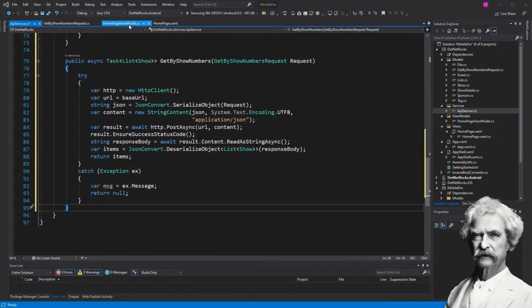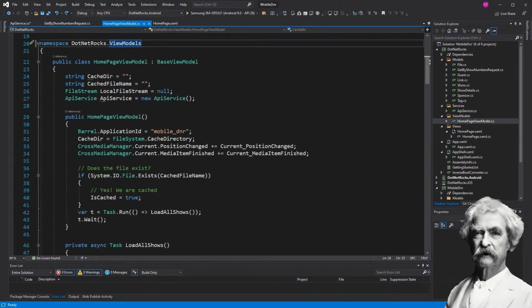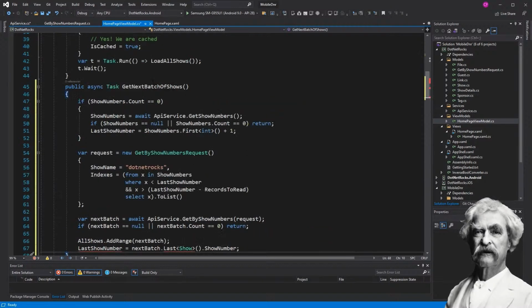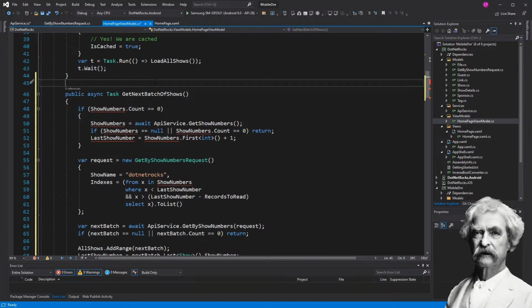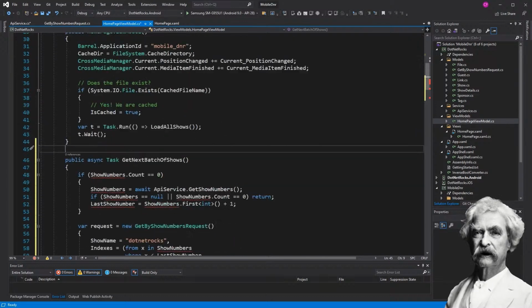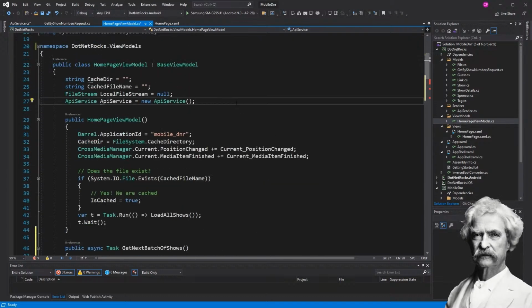Now to the view model. Let's add a method here called get next batch of shows. Now there's a couple of things that it's expecting. One is show numbers, which is a list of int, and the other is the last show number, which is an int. So let's add those right now.